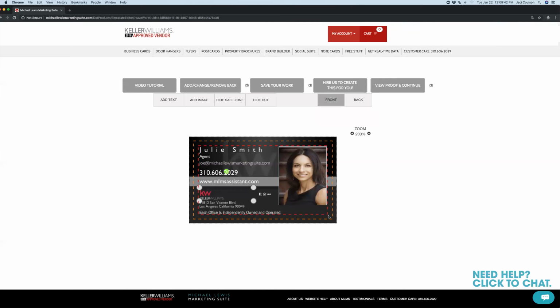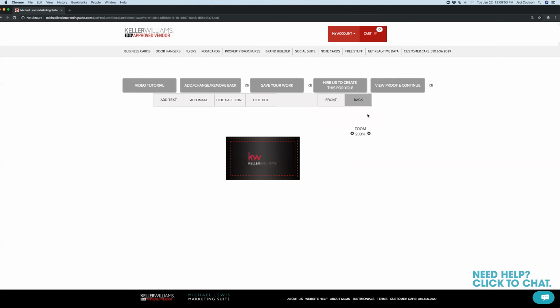Anything outside of that orange is called the bleed. It will kind of look like it's bleeding or floating right off of the page. So those grays and those blacks will look like it's floating right off of it. All right, guys, so I'm going to click on the back button. We're at the back now.